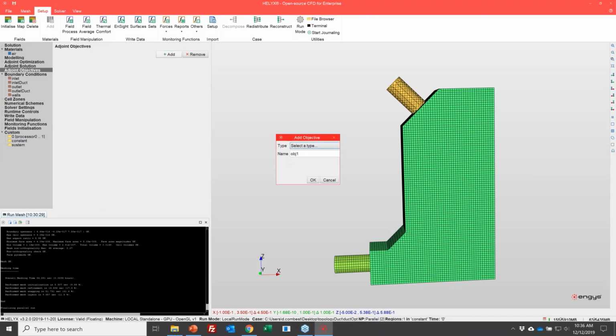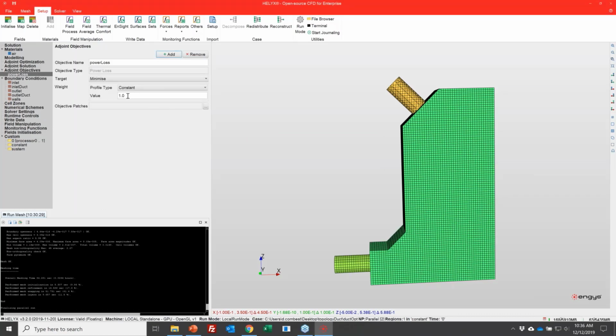So here's where we can select exactly what we want to optimize. We have a list of objectives, and I won't go through each one of these. So let me just use power loss. And because this is the most important, I'm going to leave this weighting as 1. Let me go ahead and set the objective patches to inlet and outlet. However, this particular one will sense the inlet and outlet automatically. I just do that out of good habit.